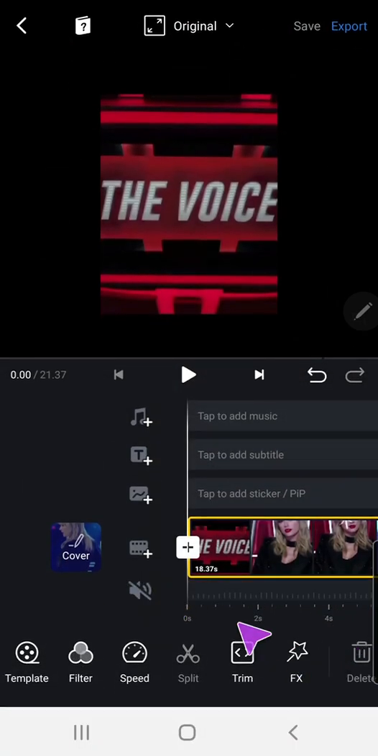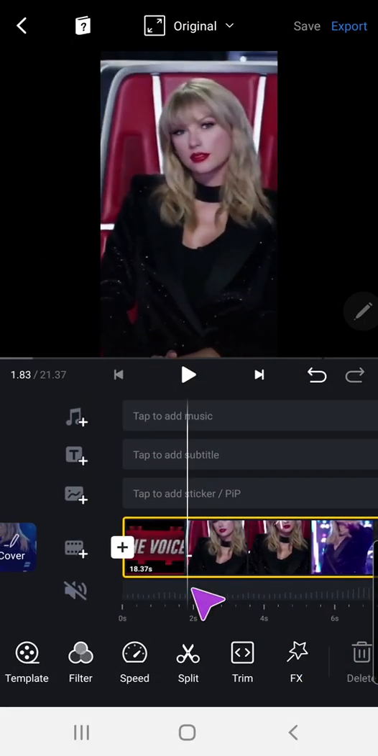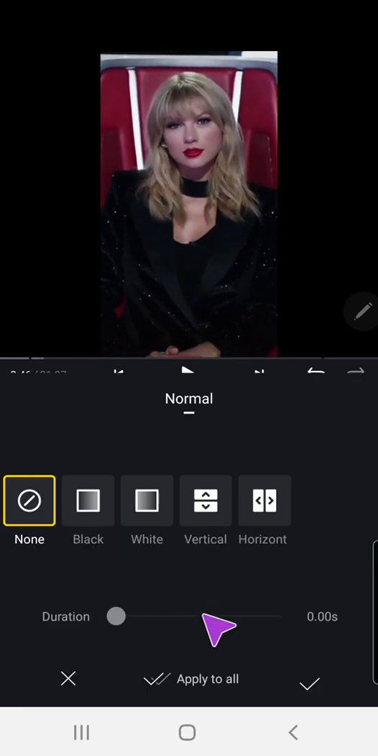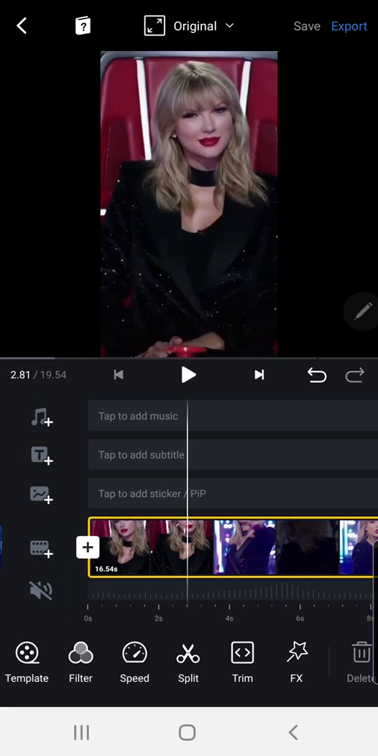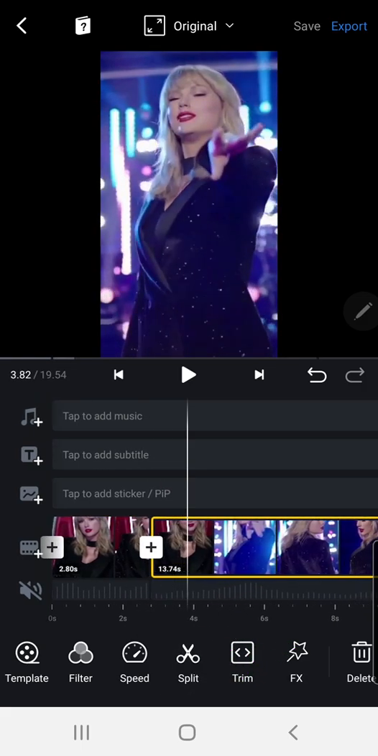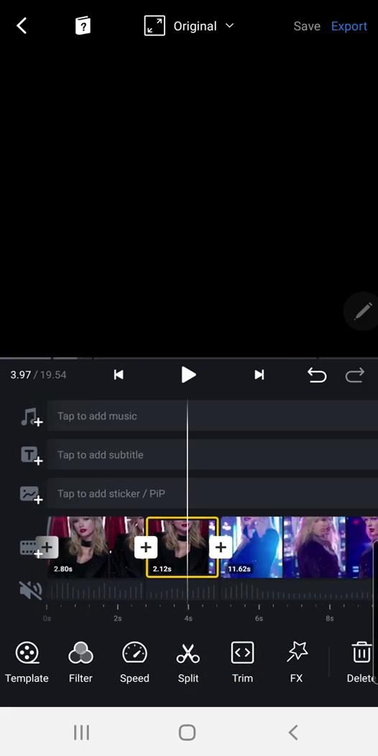Then I am going to trim, sort of split parts. Oops, sorry, let me just delete this. Like this and like that.